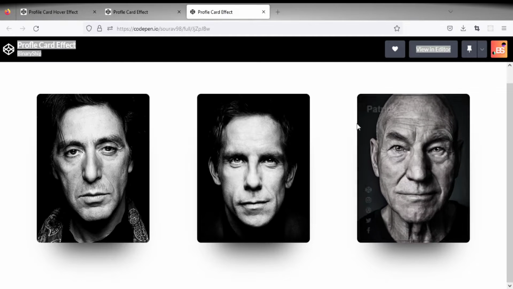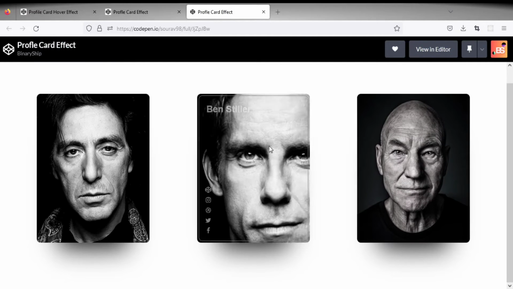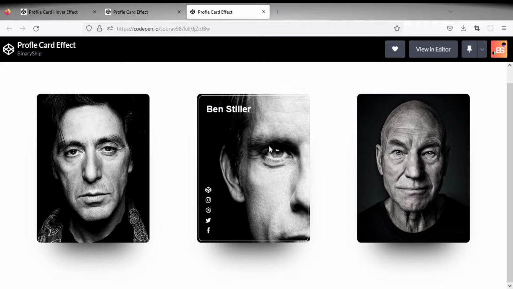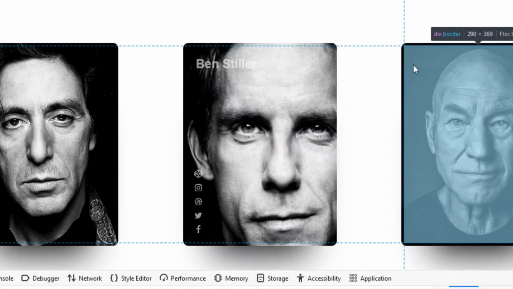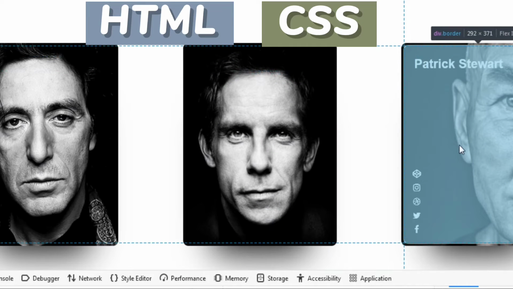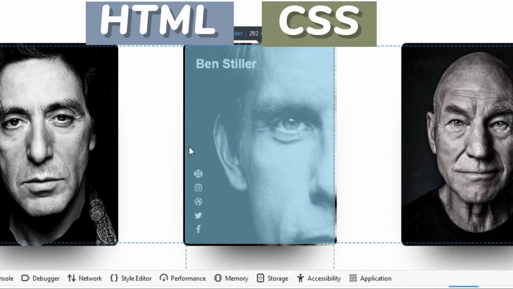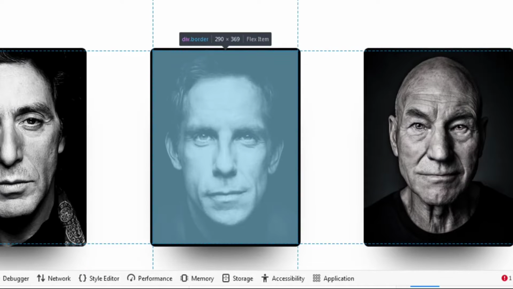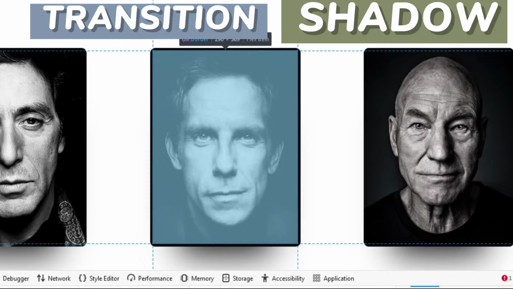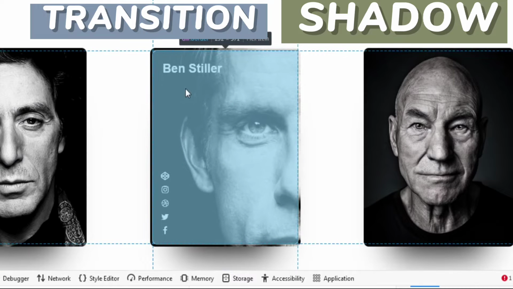I was surfing CodePen and found a really nice profile card, which in this video I will try to reverse engineer and build in my own way using nothing but HTML and CSS. However, I use the same images and icons for this. We will use transform and shadows with some transition animation.